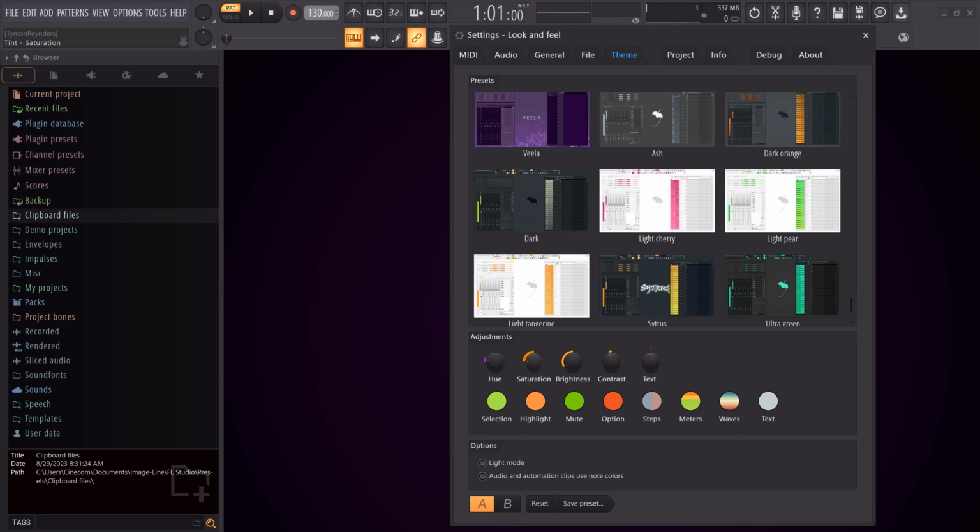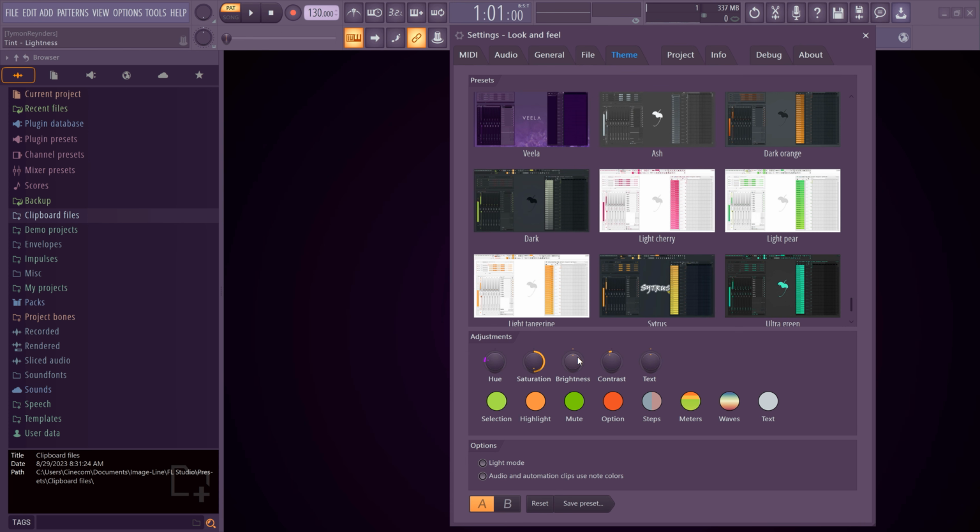So if you turn this knob to the left, you will only see black and white. If you turn the saturation up, the colors in FL Studio will be boosted. Step 4. Brightness. This is what you want to use to tweak your current theme.